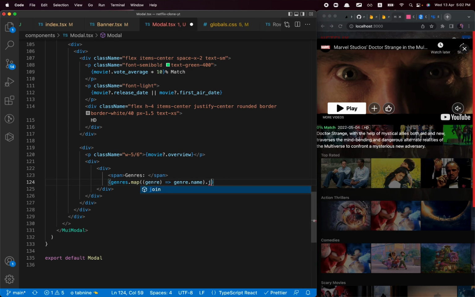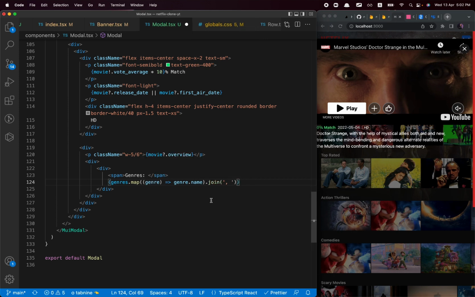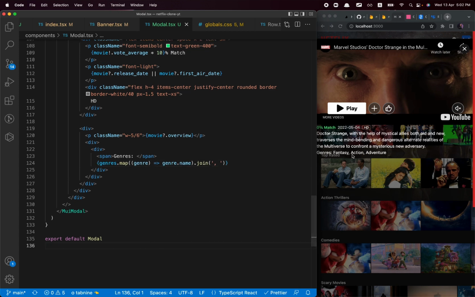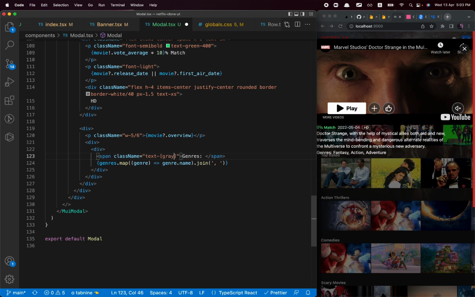And last thing we want to do is we want to make sure to join them, right? And we want to join them basically by a comma like this. So it basically adds a comma in between the genres like this, which is really nice, right? And the next thing we want to do, we want to make sure our class name for genres is text of gray. So this is a custom gray color for our genres.